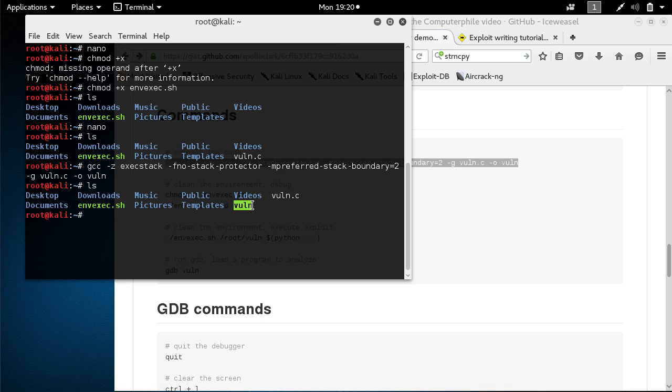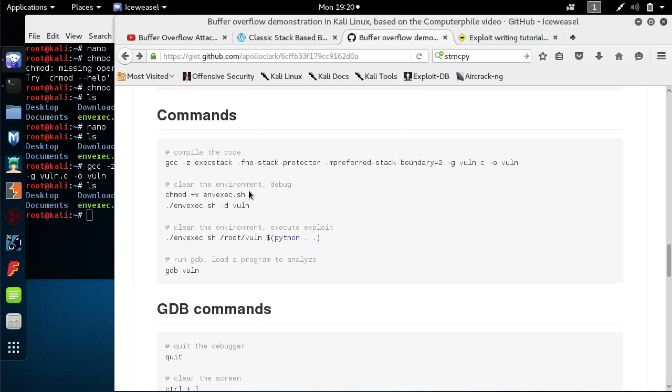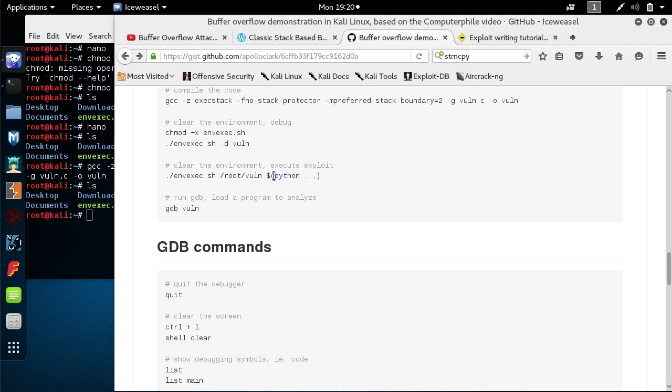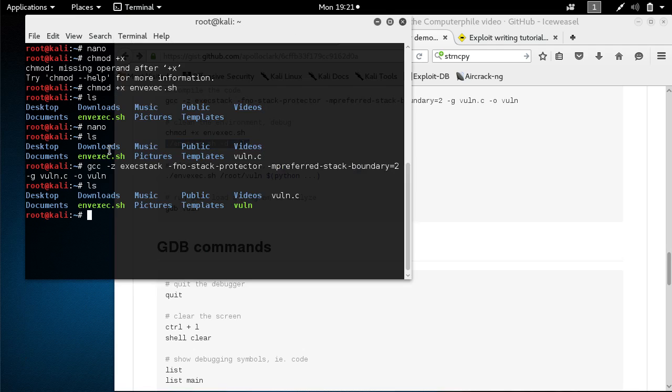And there we go, we have the vuln executable. So that's all well and good. In order to properly debug this and make the vulnerabilities work, what we're going to do is call envexec.sh, send it the command -d vuln. What this will do is clean up our bash environment and strip it of every setting possible, except the ones that are required, and then run the GNU Debugger, GDB, loading up the file vuln. And this will make it a lot easier for us to run the exploit.